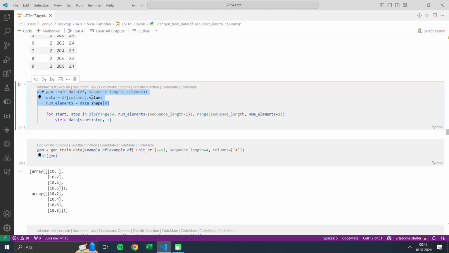Data here extracts the values of the specified columns from the data frame df and stores them in a NumPy array. And num_elements, what is this? It stores the number of rows in the data array. And let's look at this part. We have a for loop here. And what is this?